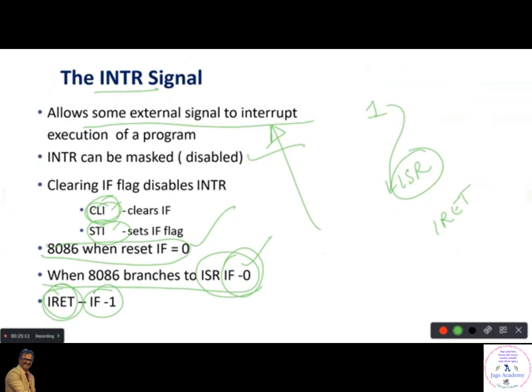I understood this. Okay, and after that it will set the interrupt flag to 0 once again. Why? Because if the interrupt flag is not 0, it is not giving opportunity for another interrupt signal. That's why the interrupt flag will be set to 0 once again. Okay, so this is what is actually done by the interrupt signal. This is all I think enough for you to know about the interrupt signal.